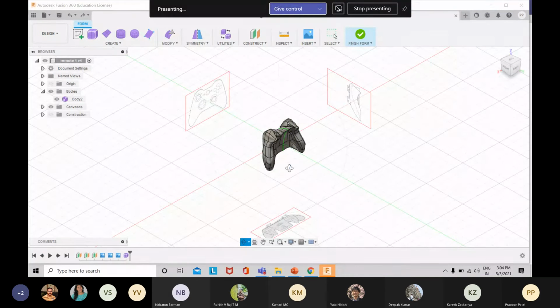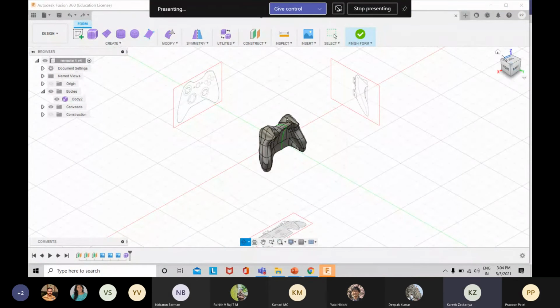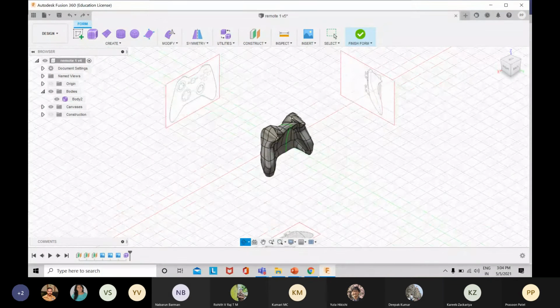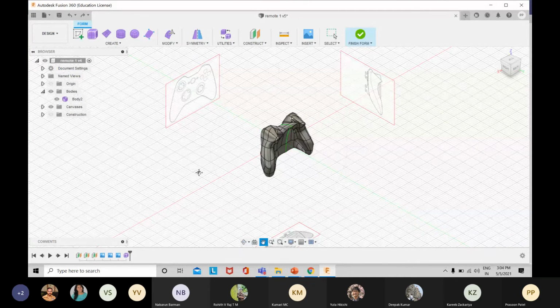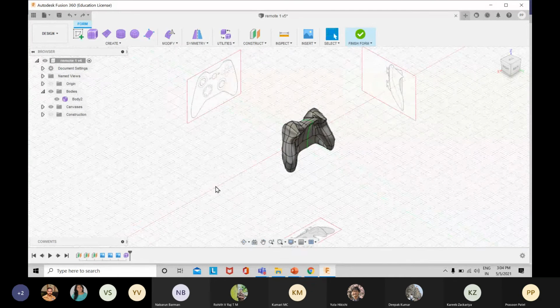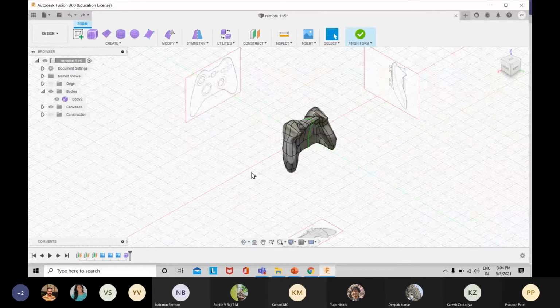So I also have the game controller. Okay. I'm basically using form design exploration for the first time, so I took help from Rohit to get some features, and I also watched some YouTube videos and your lectures from last time.